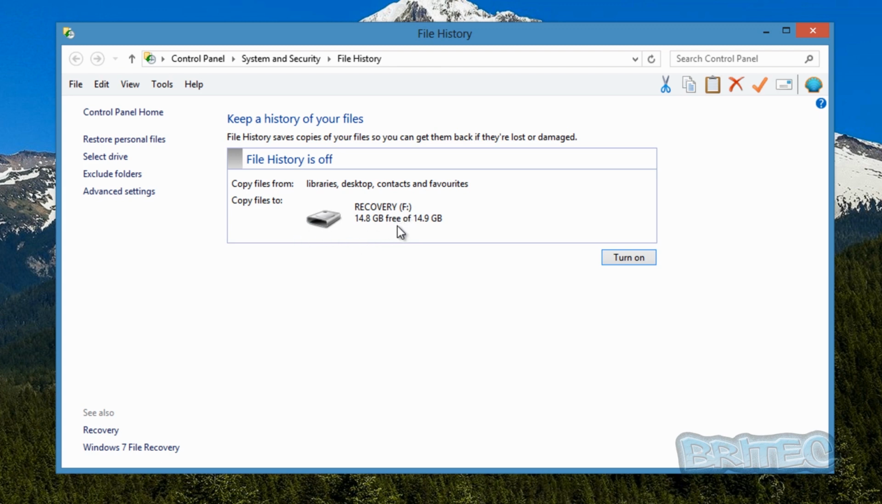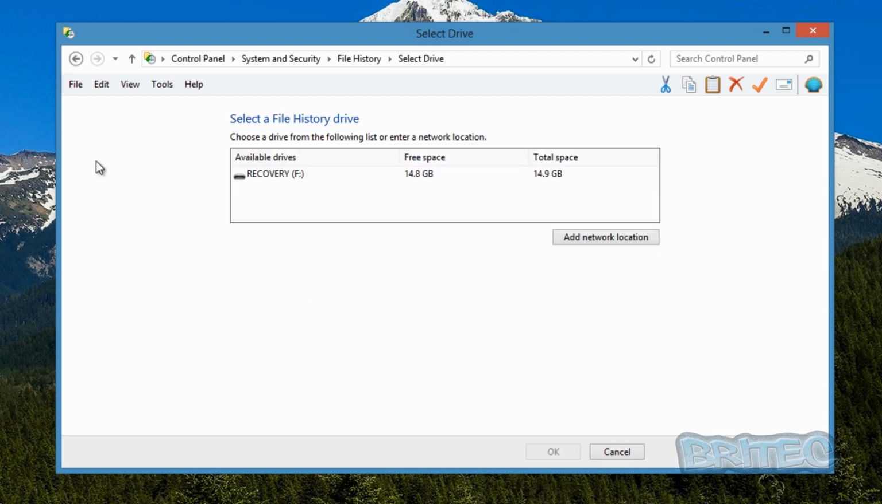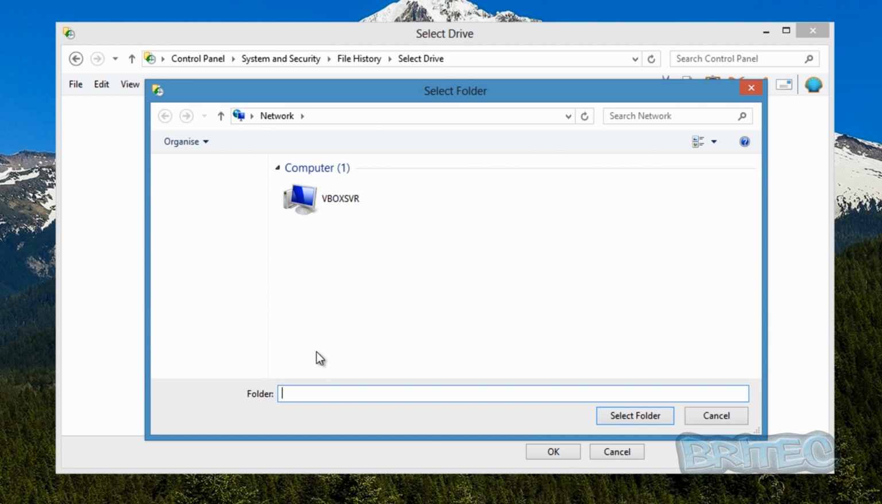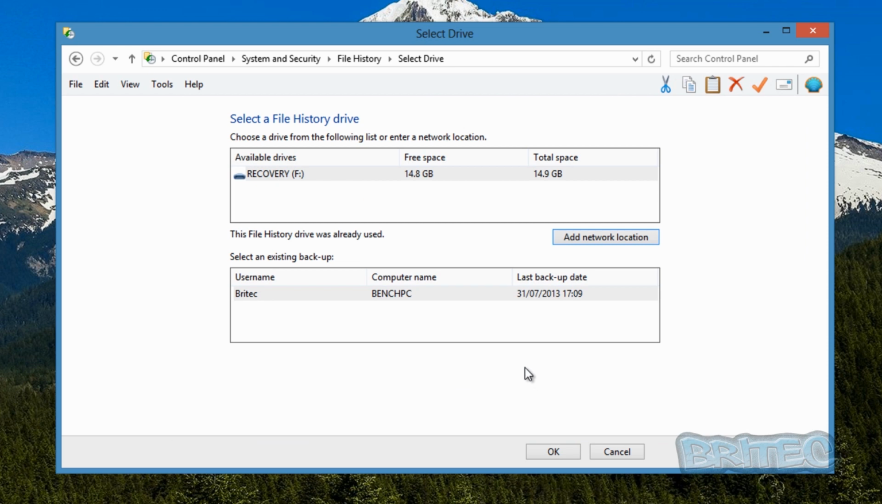Preferably I would use a network drive or something like that, and that's going to be much more beneficial to you. So let me click Turn on, because we want to turn that on, and then once we've done that we want to come down to where it says Select drive. Now if you want to select a new drive you can do, as you can see here, or you can add a network location, and that's going to be much better for you. And you just put the network path in for the drive or NAS drive or something like that that you've got set up there, okay, and it will send the snapshots to that location.